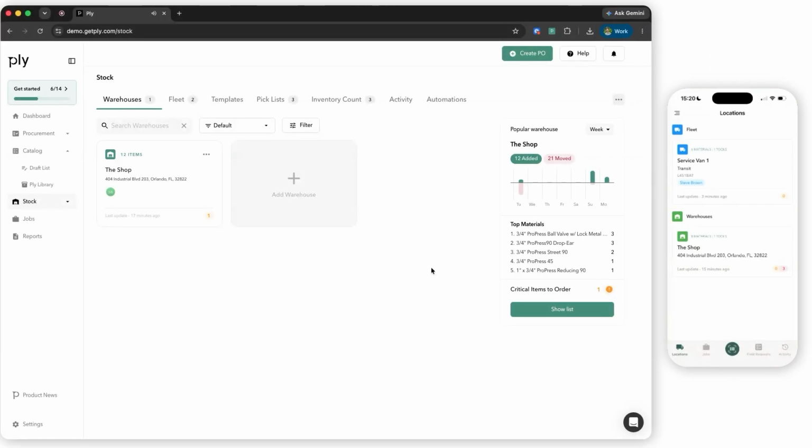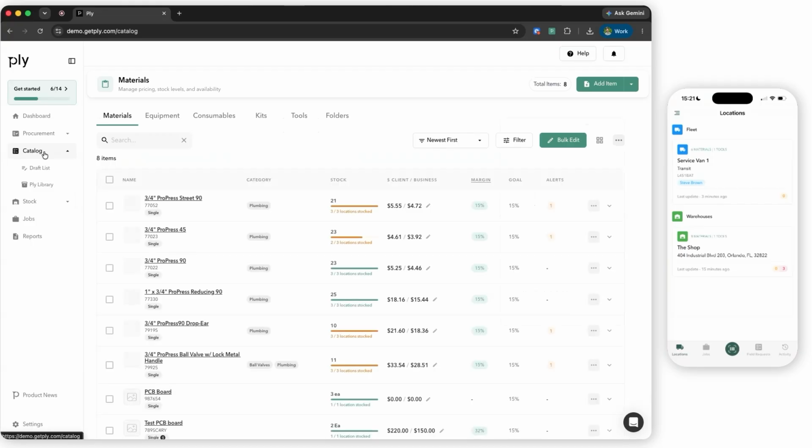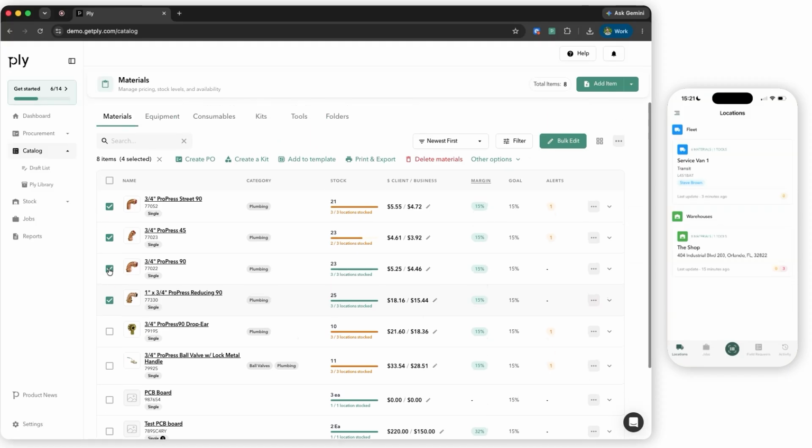In this video, we will review how to create and manage kits within Ply, as well as two different ways your technicians can use a kit to transfer materials to a job. To start, in our web browser, we'll navigate to our catalog, and we will proceed to select the materials that we wish to include in a kit.